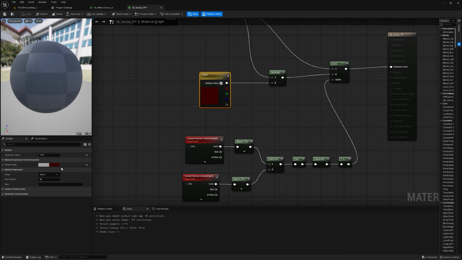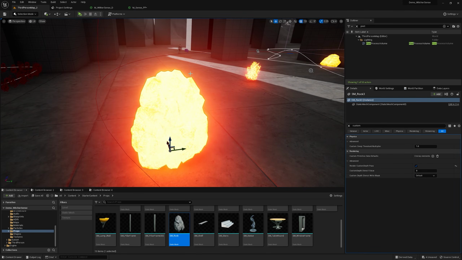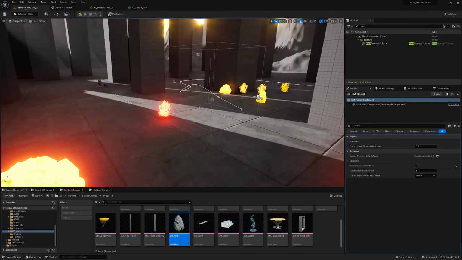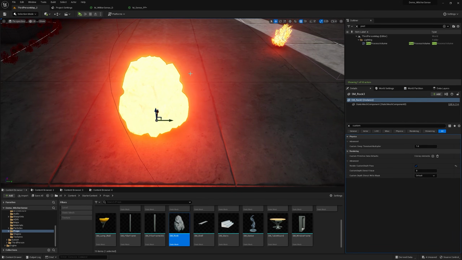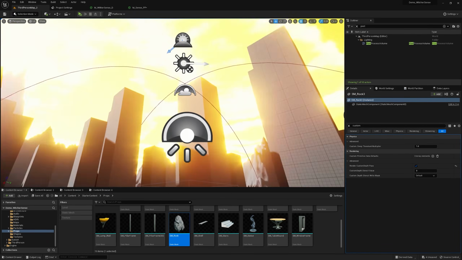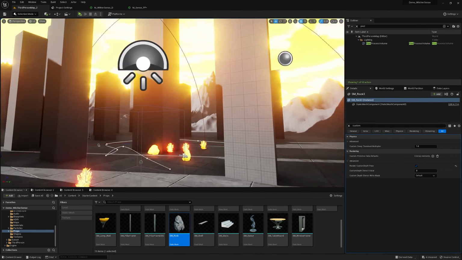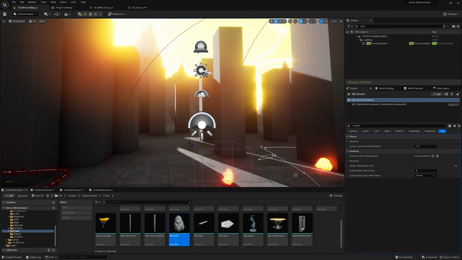So now if I just select this color and click apply, you can see that it's glowing because we have masked that out from the world. And here you can see that the sky is glowing also. So we need to implement a sky mask.